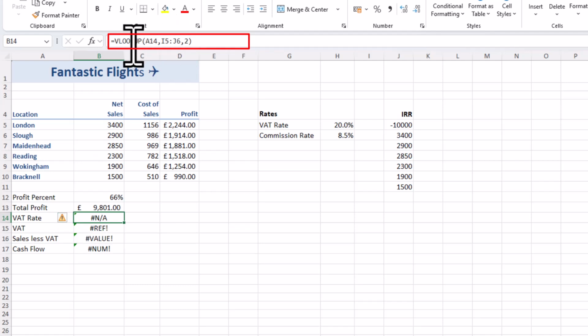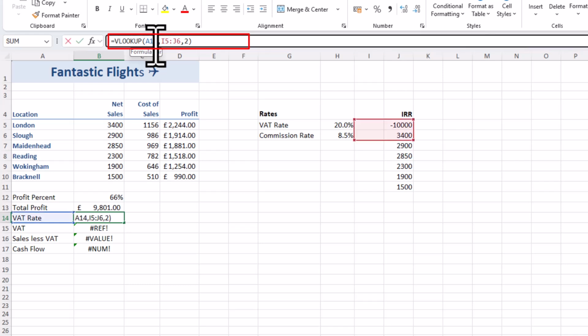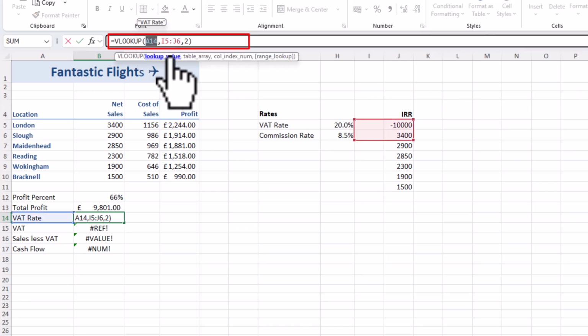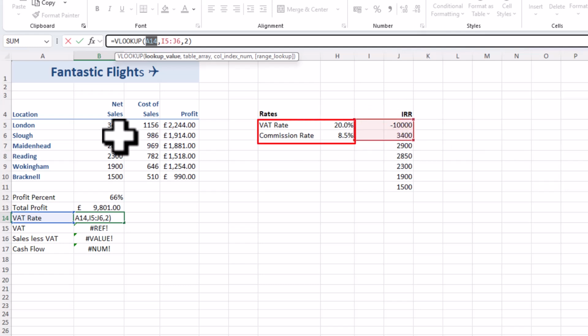This is a VLOOKUP, so the first thing the VLOOKUP wants to know is this figure here, which is the lookup value. If you highlight it and then look at the tooltip, it tells you what it's looking for. So we're looking for the lookup value here, and we're looking for VAT rate. But if you look at the rest of it, you can see that I5 to J6, this reference over here, is completely wrong. The right reference should be over here.